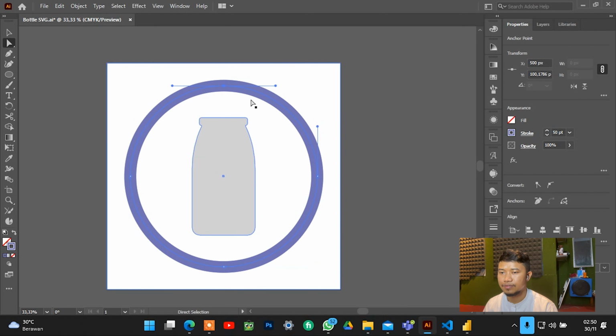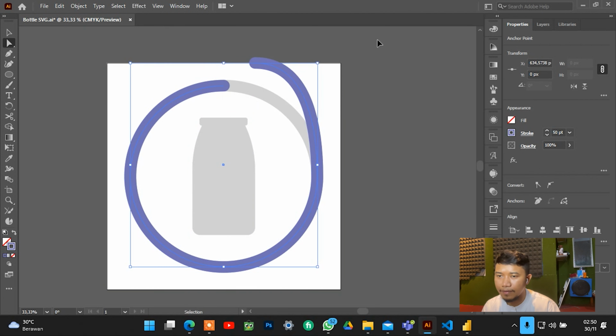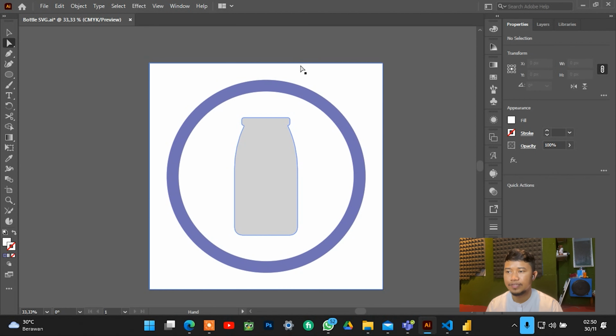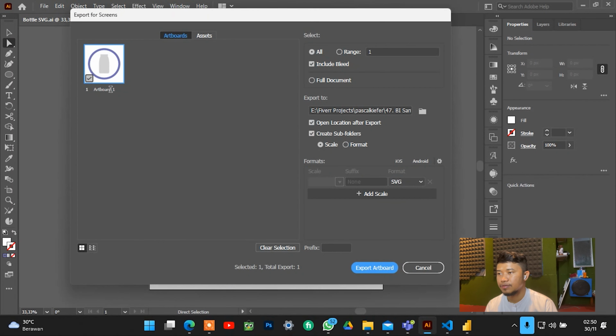See, we're using it. Yeah, okay, now we're done. Actually, we will put some text in here, but we will use HTML to do that. So we're just going to save it and export it. Okay, now we're going to rename it a bottle SVG and export the artboard.